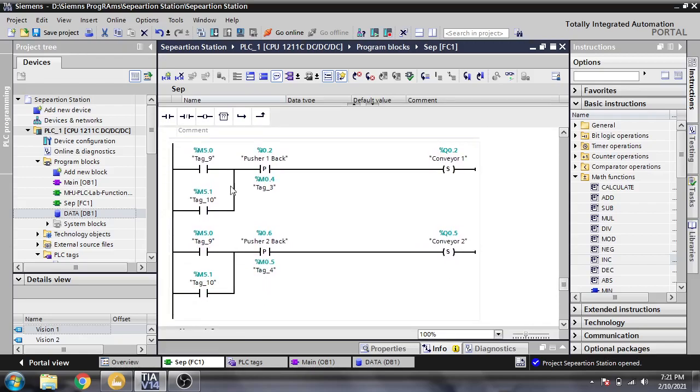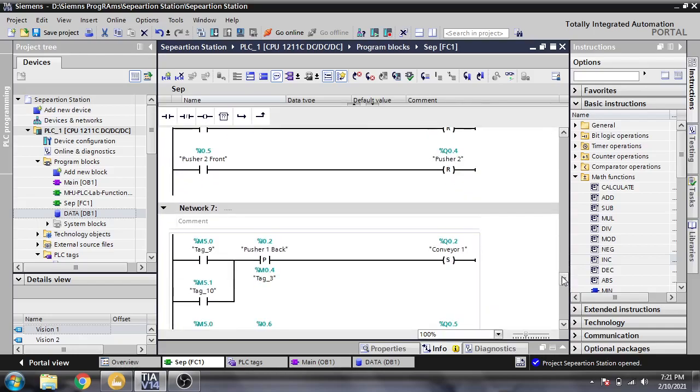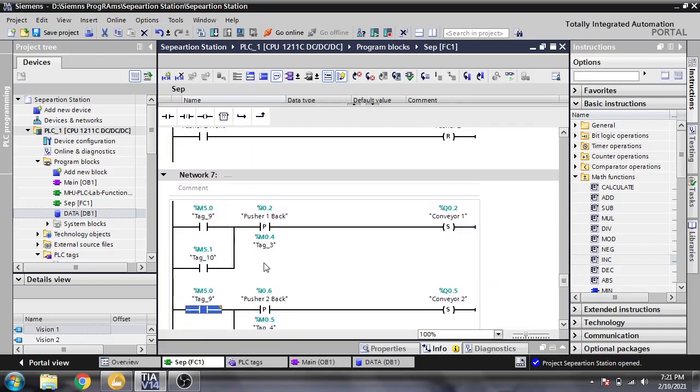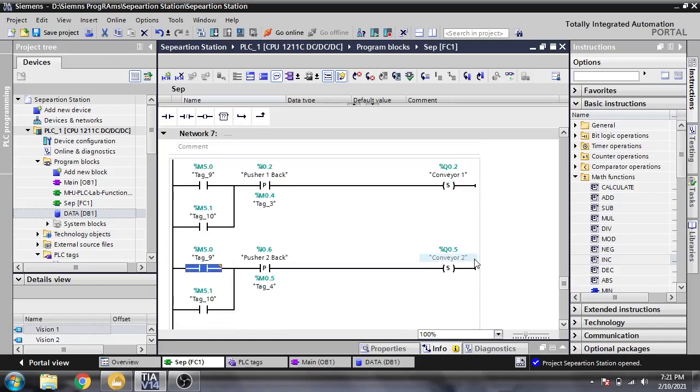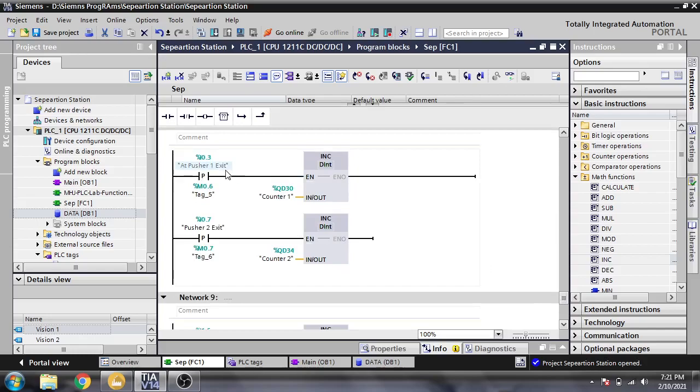So you will see that we don't need to use that one, because we need to reset pushers also. I also created M5.0 and M5.1, which are for greens and blue. If M5.1 or 5.0 pusher 1 back is on, then conveyor 1 and conveyor 2 are set. We also use it for the same colors, if there are same color objects on both conveyors. In the end you will see pusher 1 is counting.